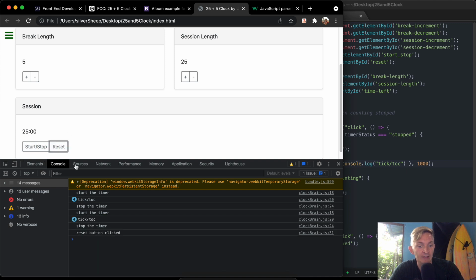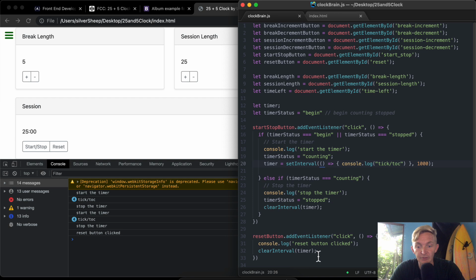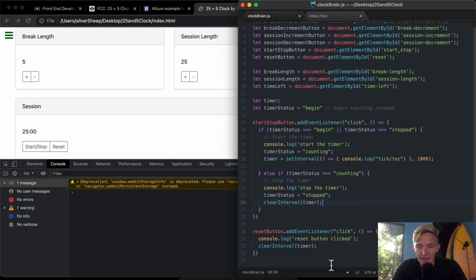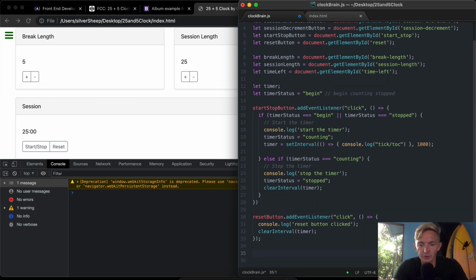Now, that doesn't have anything to do with the reset button, but yeah, that's a good thing. Now, you see the reset button also uses this clear interval for timer, which is pretty cool. So we're starting to see patterns here. I think the next thing we're going to have to do, I'm going to refresh the page over here, is figure out how to make it so that the numbers here actually start decrementing. And to do that, we will create a new function.